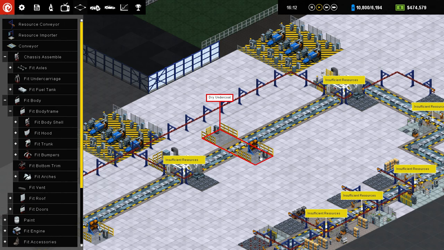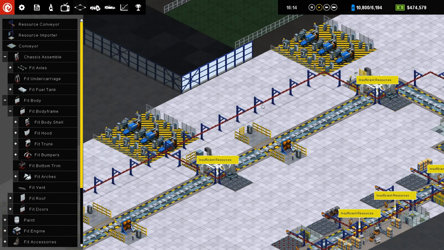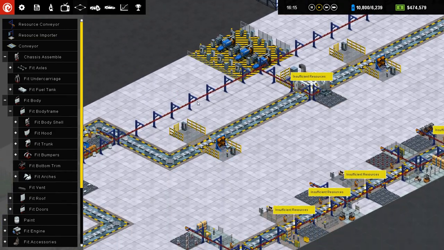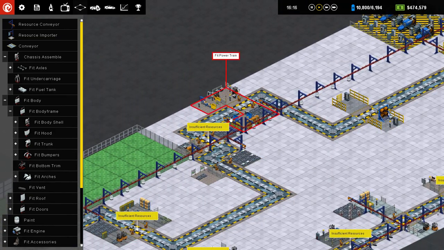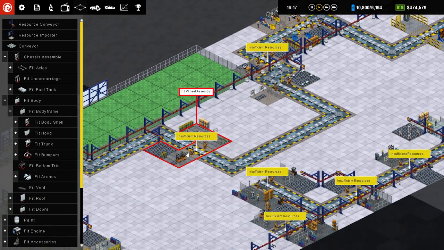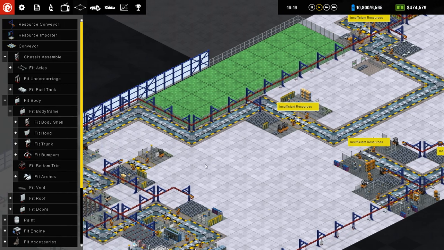Of course, the drying bays are one of the slowest ones. Those will be one of the first ones we wanna duplicate. So I left plenty of room to duplicate those drying bays out. These guys are all pretty quick. Fit wheel assembly I want to duplicate, so I left that spot here for that.